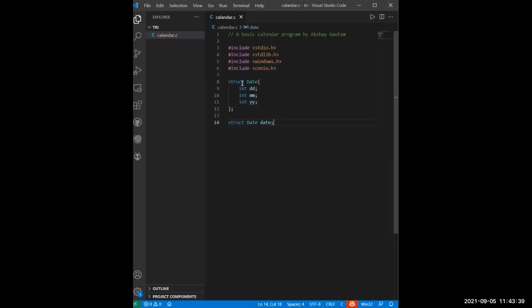Okay, so we are done with this. So this date will actually store the dates which we are working with, because of course we are working with a calendar, right? So we will need dates. Okay, let's go.